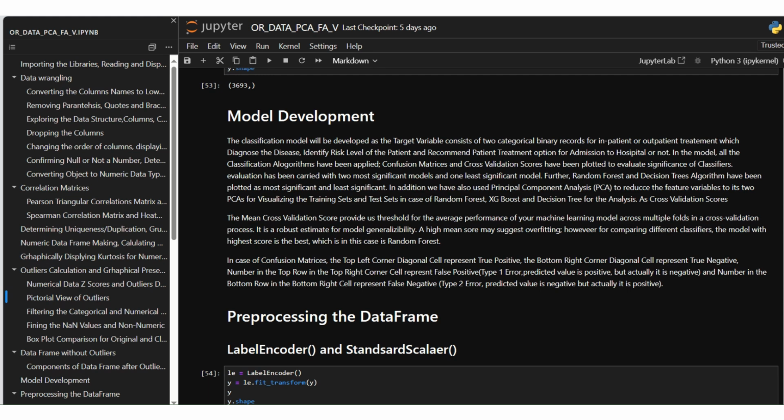Confusion matrices and cross-validation scores have been plotted to evaluate significance of classifiers. Classifiers evaluation has been carried out with two most significant models and one least significant model. For the random forest, the decision tree algorithm has been plotted as most significant and least significant. In addition, we have also used principal component analysis (PCA) to reduce the feature variables to two principal components for visualizing the training set and test sets in the case of random forest, XGBoost, and decision tree for the analysis.